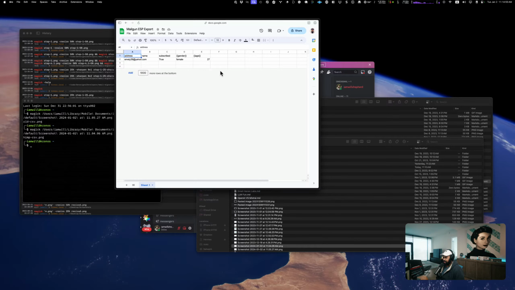Wait, no. I see what's happened here. I deleted all of the other. Let's see if I can undo. No, I can't. Shit. So I deleted all of the things. So what I'll do is, man, I don't want to re-import this. All right, let's see if I can go back in history. That's what I need right now.